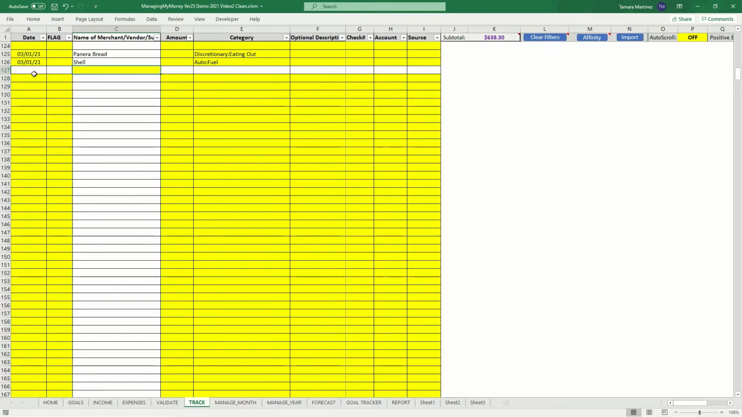One thing to note is that this behavior has an include functionality, which means I can put in something like Shell station number 97 and it'll still pick fuel. I can say Shell in Canada on trip and it'll still pick auto fuel because it sees Shell within the name of the vendor. Same thing with Panera Bread. I can do Panera Bread Extreme, and it's going to pick that. So that's the basic behavior of auto-categorization.